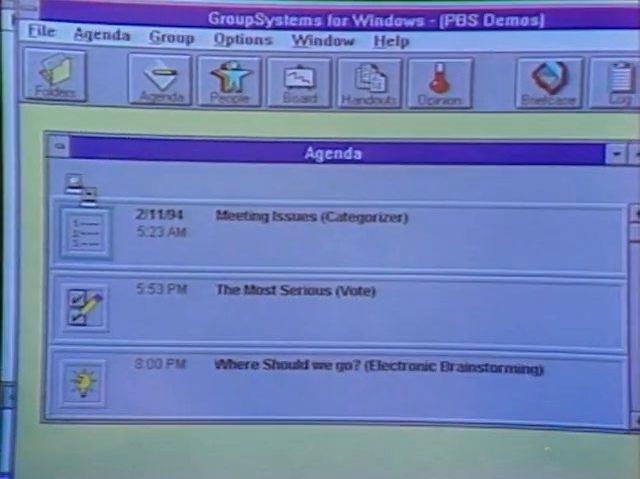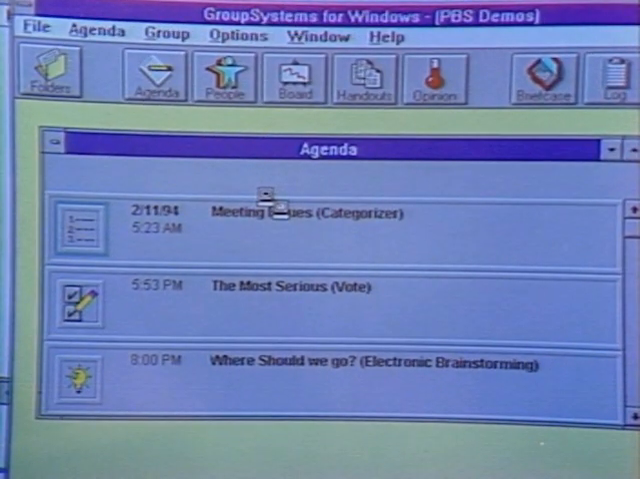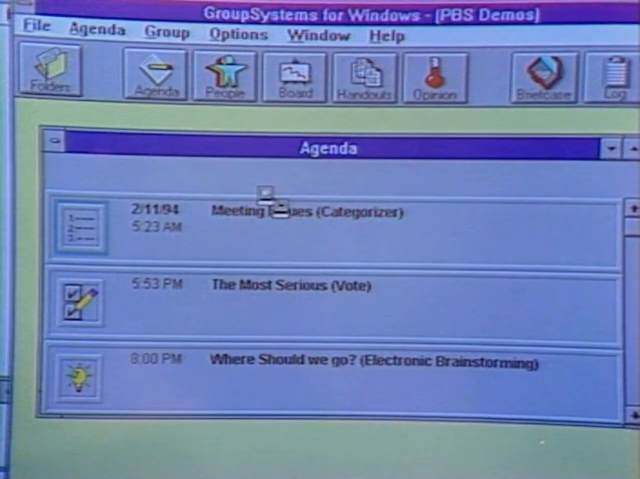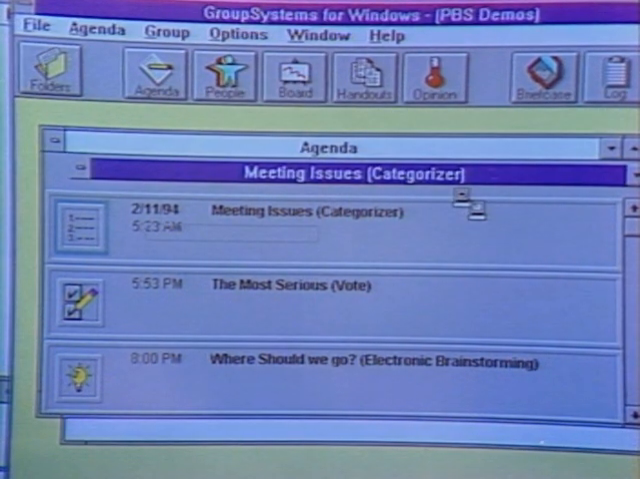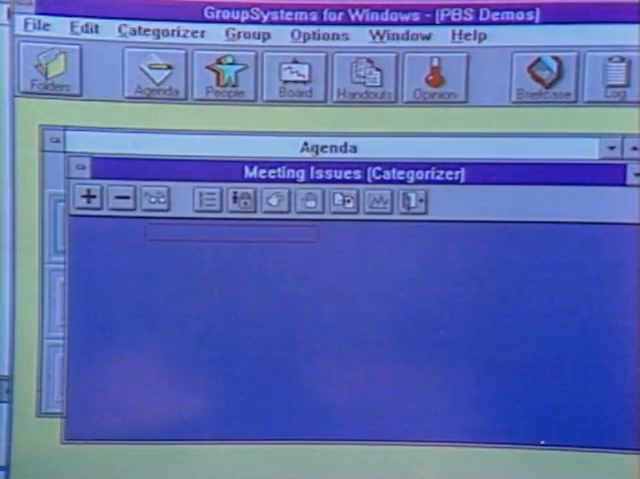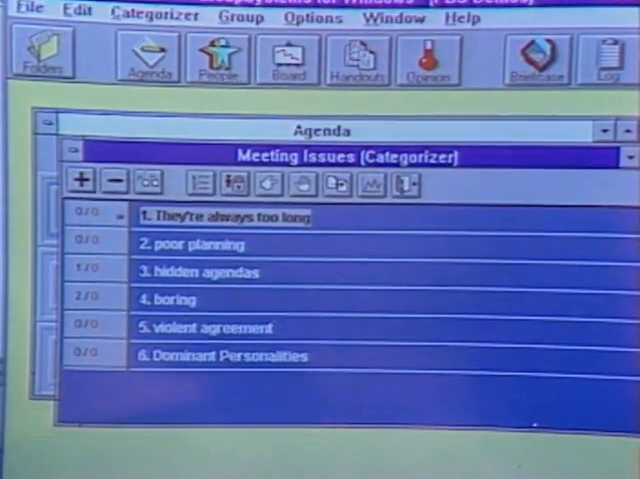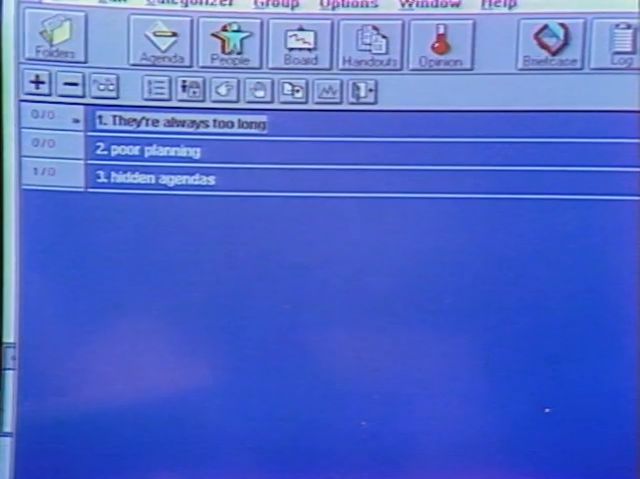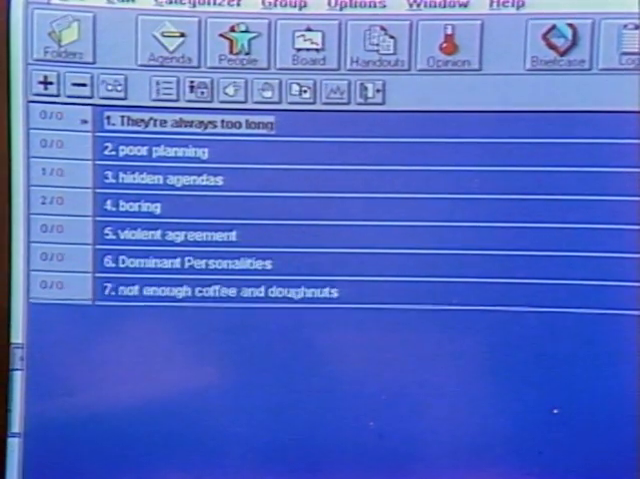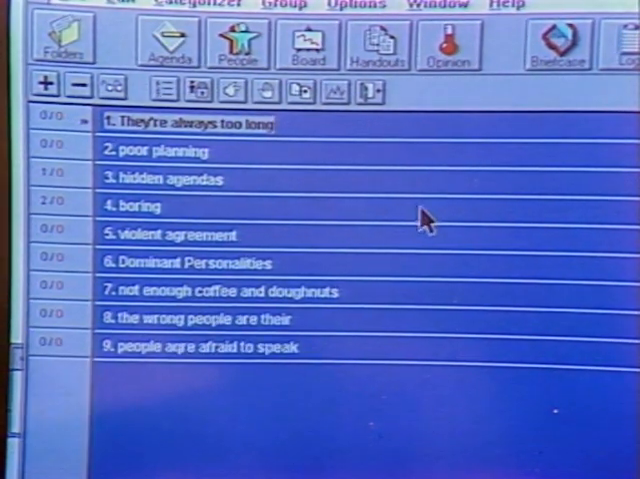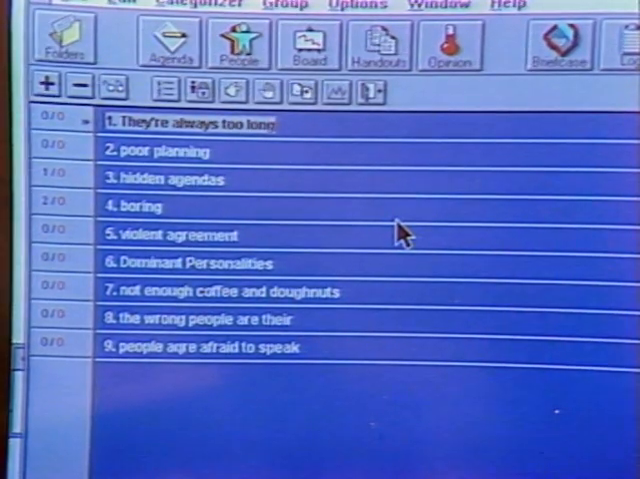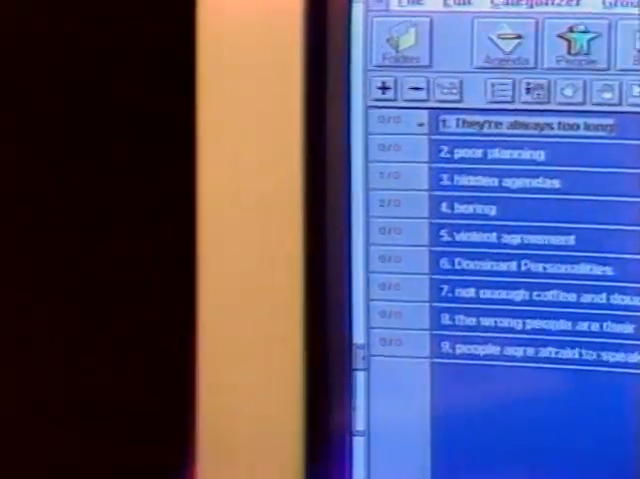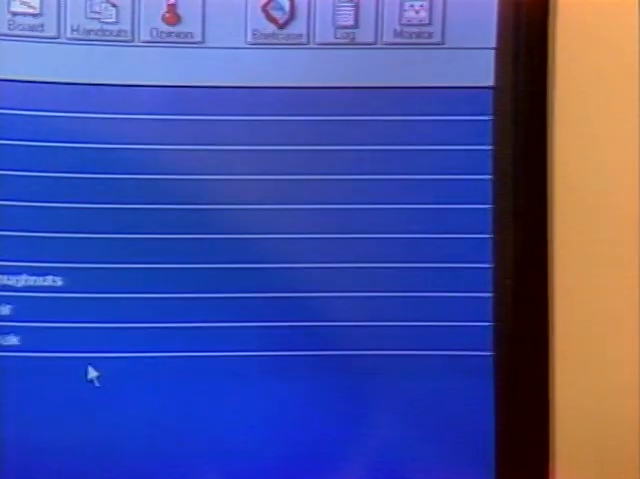And we'll be in here in a second. We're going to see a list of issues that we've seen typically with meetings in the past. So we're having a meeting about meetings. Okay. We all have pretty strong feelings about meetings, and unfortunately, most of the time, we think they're fairly negative. Here are some of the issues: they're too long, poor planning, violent agreement, dominant personality. Okay, would these be comments that people attending meetings in the past have put in? Sure. They could put them in at a different time, at a different place, or same time, same place.